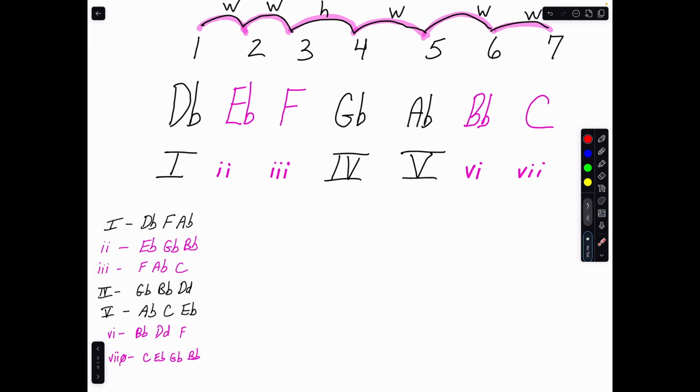Okay, now one more thing I really want to point out to you. If you notice at the top, going from 1 to the 2, it's a whole step. 2 to the 3 is a whole step.